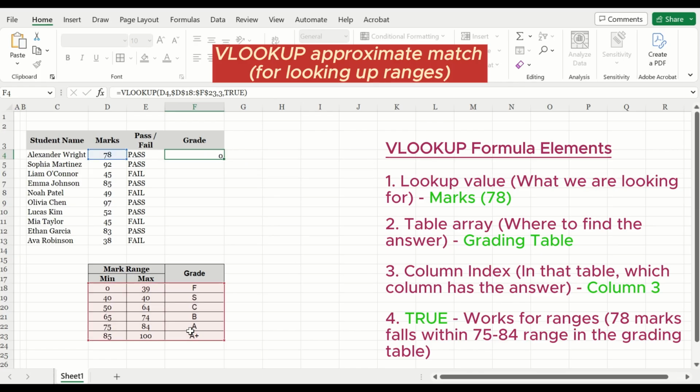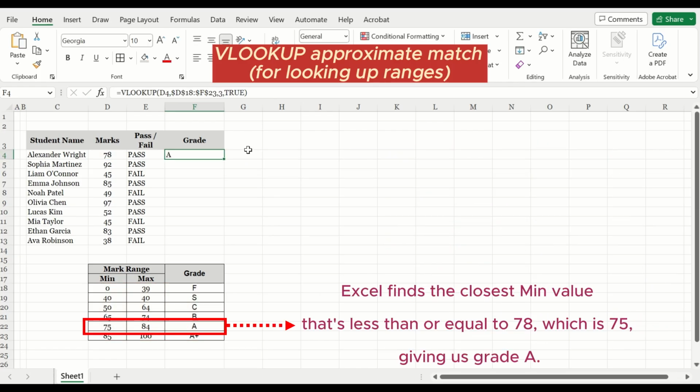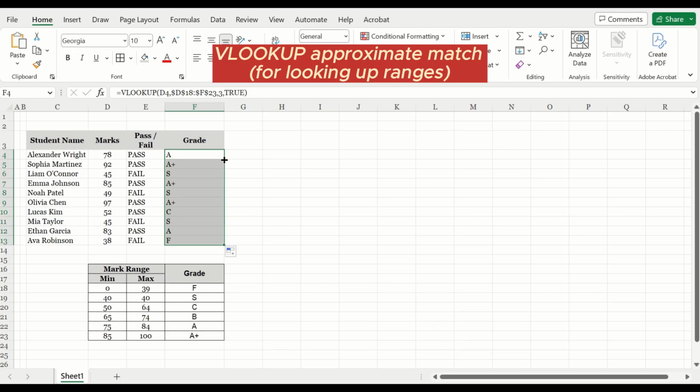Close the bracket, press enter. Excel finds the closest marks value that's still less than or equal to 78, which is 75, giving us grade A. Double-click the fill handle. Remember, approximate match only works if the marks column is sorted smallest to largest.